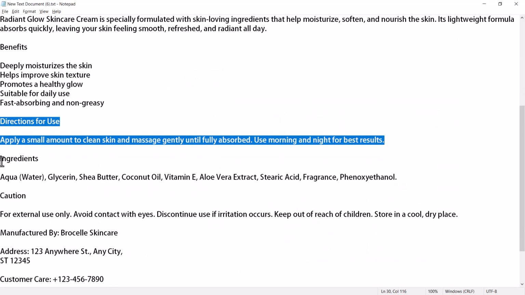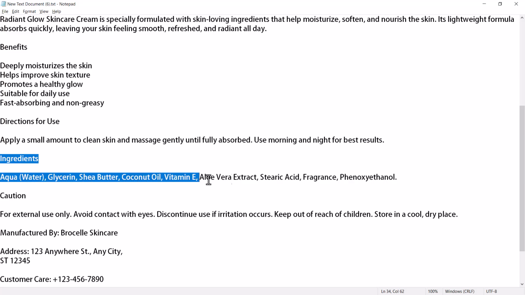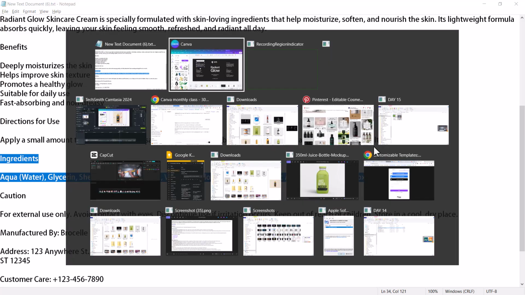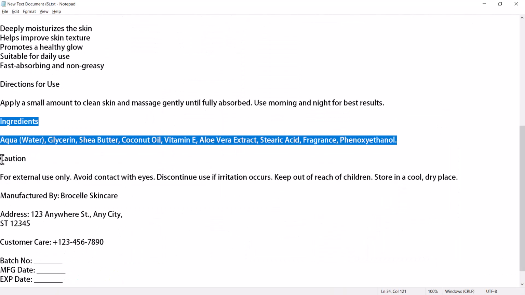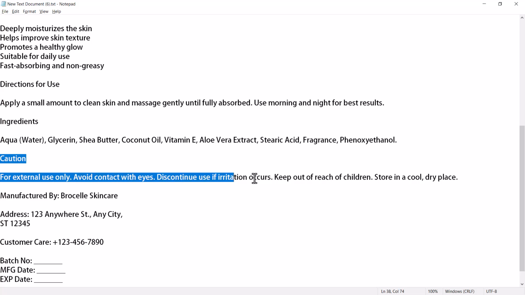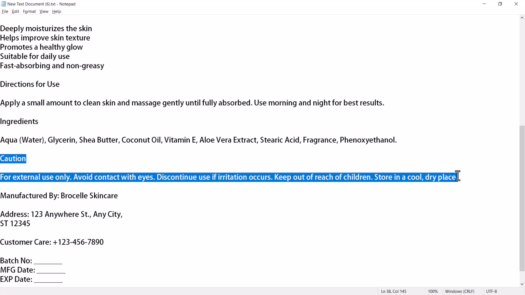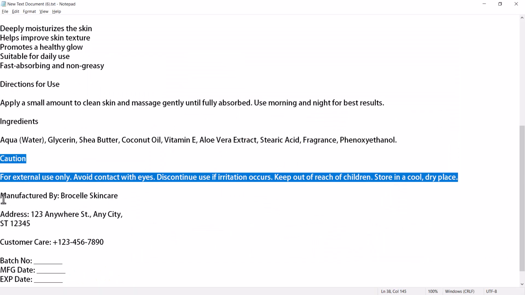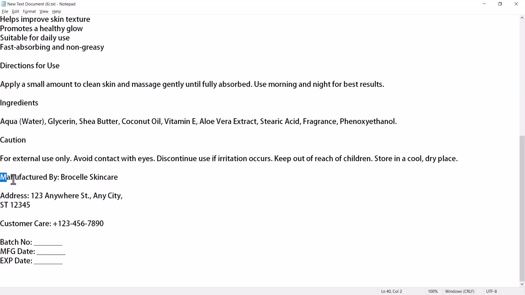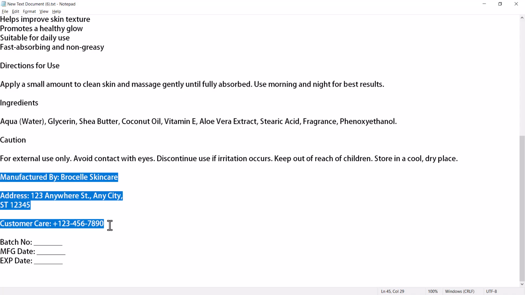Okay, and I'm going to come to ingredients. Okay, and I'm going to Ctrl C, I'm going to Ctrl V here, Ctrl V right here too, the same thing. I'm going to say caution. I'm going to copy this, Ctrl C, and I'm going to select all. I'm going to paste this. Then for this last part, I'm going to say manufactured by Bruxelles Skincare.